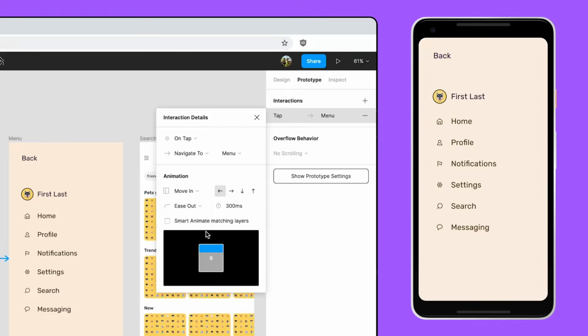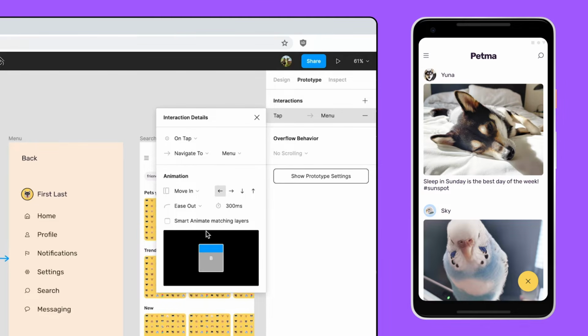Move In animates the menu so that it appears over the top of our existing screen. We're being shown some more information, but we don't feel like we've moved to a new location. This feels like a good fit. There are some other animation types you can explore, so give them a try.